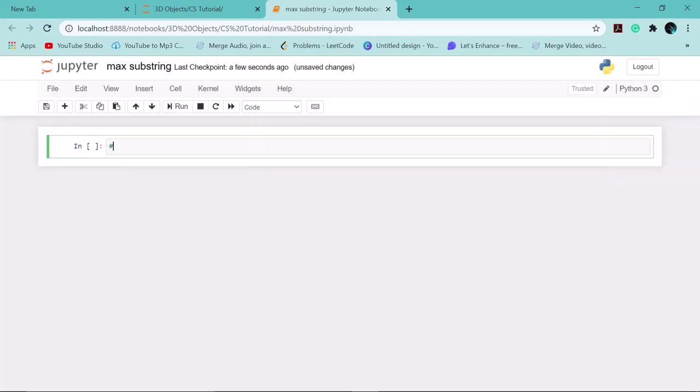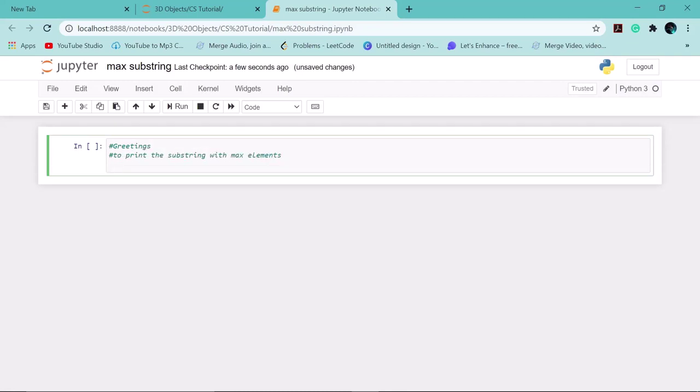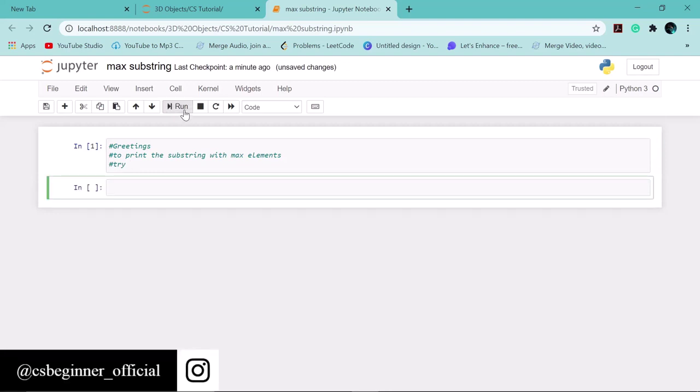Today we are going to type a program which would display the longest substring in an entered string. As usual, you can pause the video and try writing the solution yourself. Now let us begin with the program.